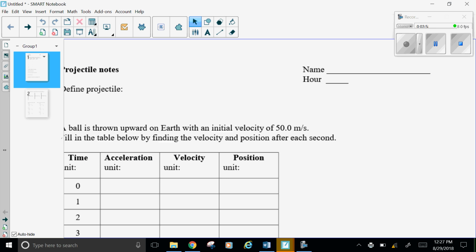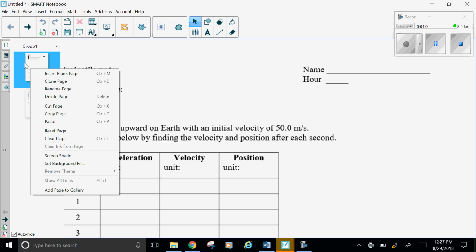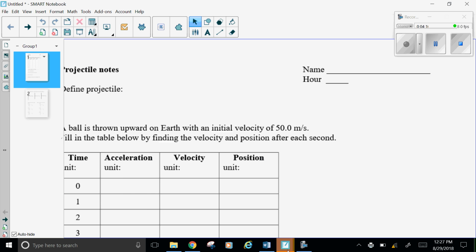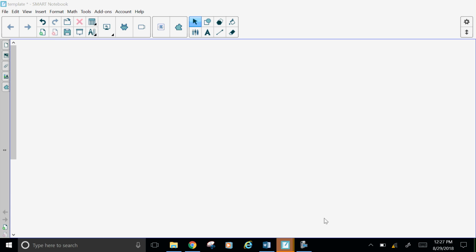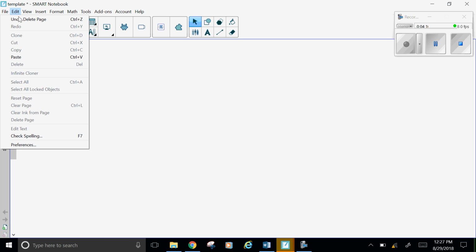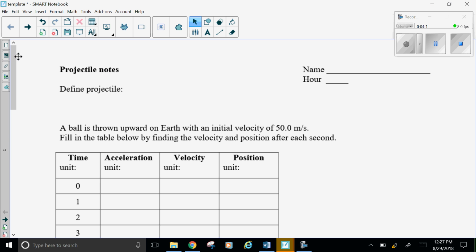So I could go to my desktop because I'd rather do all my typing and working over here. So I can click on this and I can do a copy of the page, and then I can go to my template, which I'm working on here, and I can go to edit, and I can do paste. You can do all the keyboard shortcuts if you know those, but if you don't, there I go.